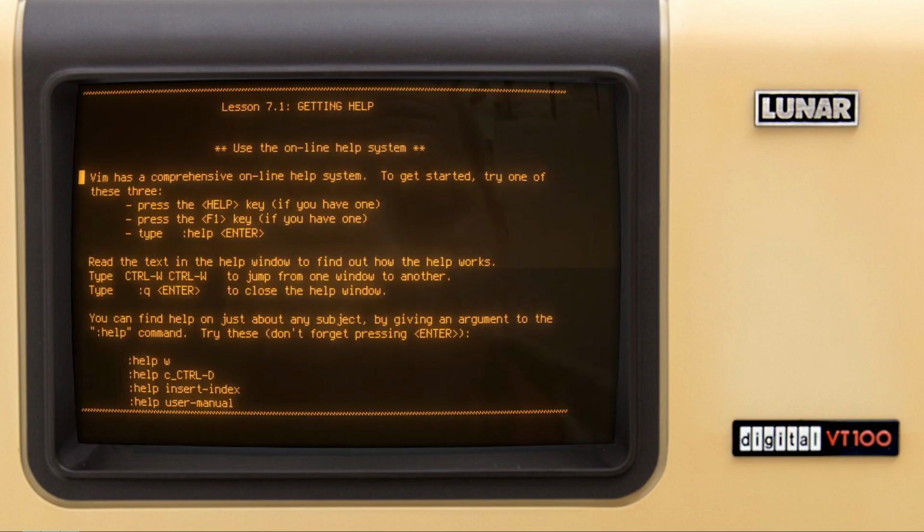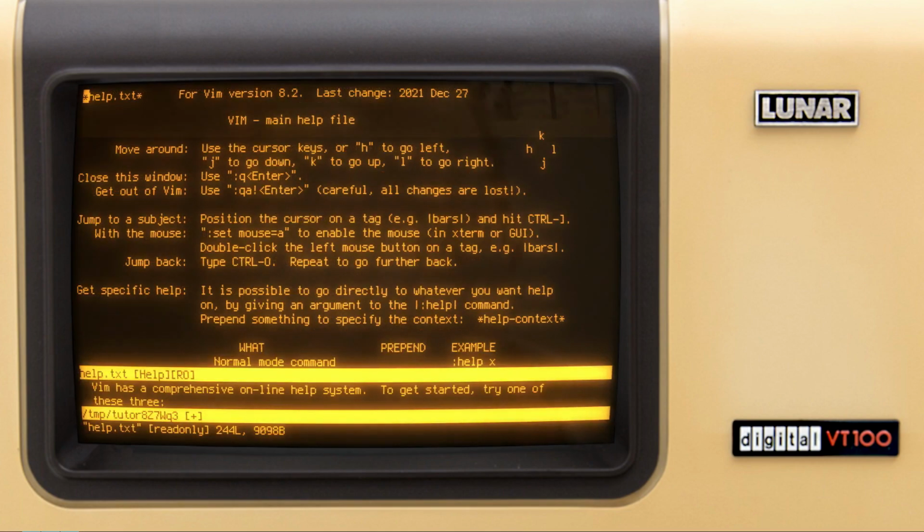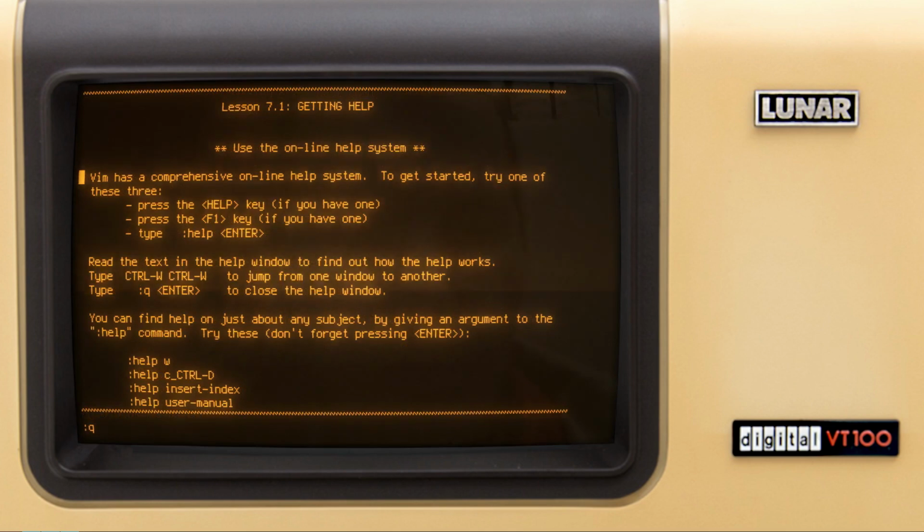So use the online help system. Vim has a comprehensive online help system. To get started, try one of these three. Press the help key if you have one. Press the F1 key if you have one. F1 works, but my preferred way is obviously to just type :help, and this is how we go. So let's just go away from help for now.